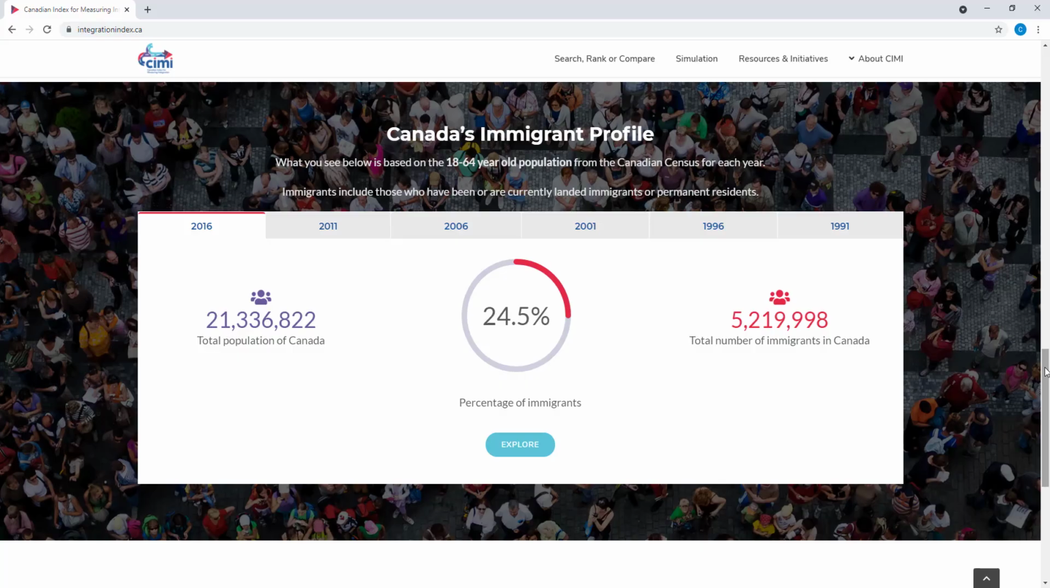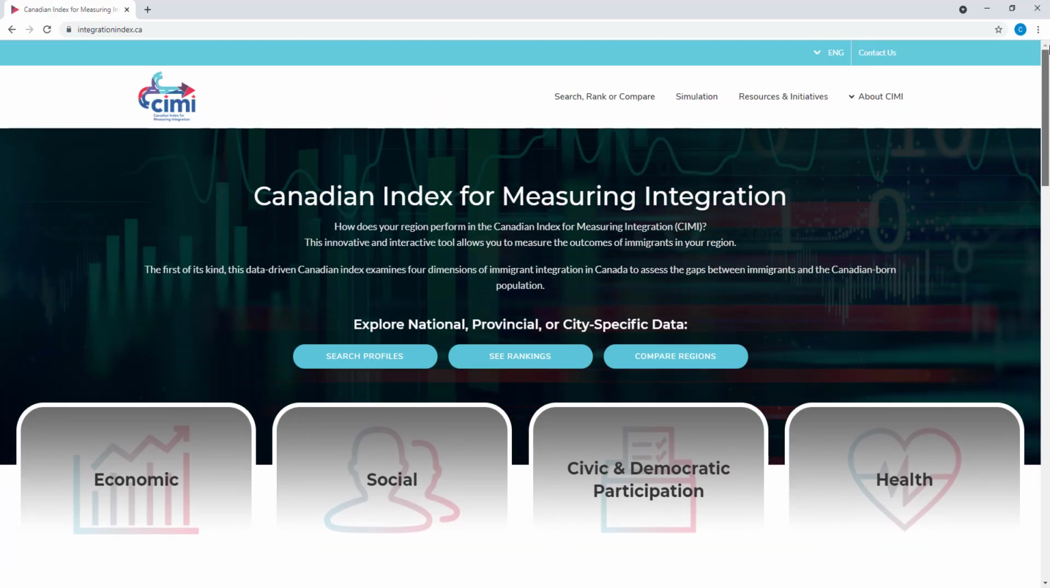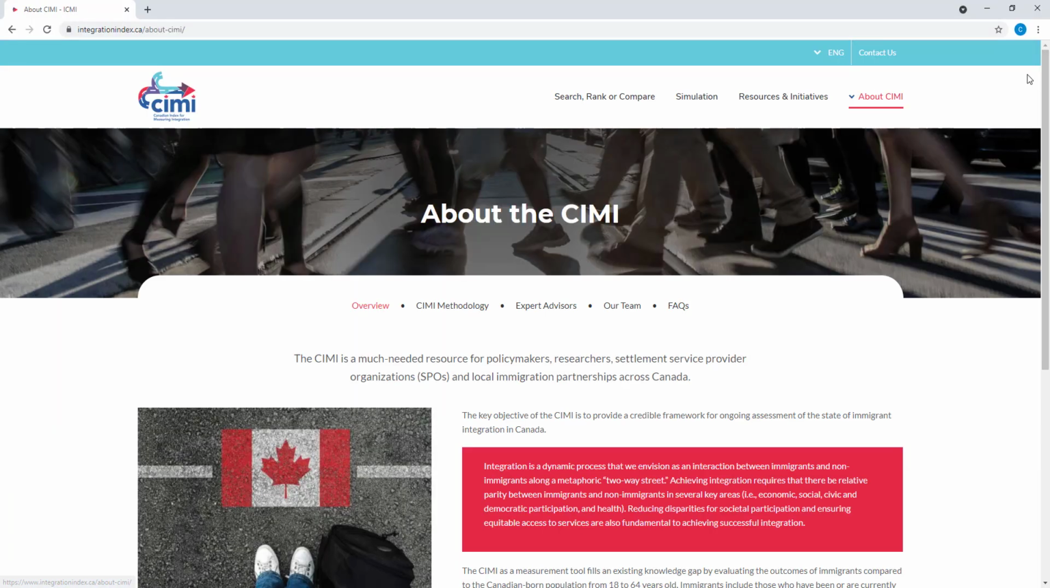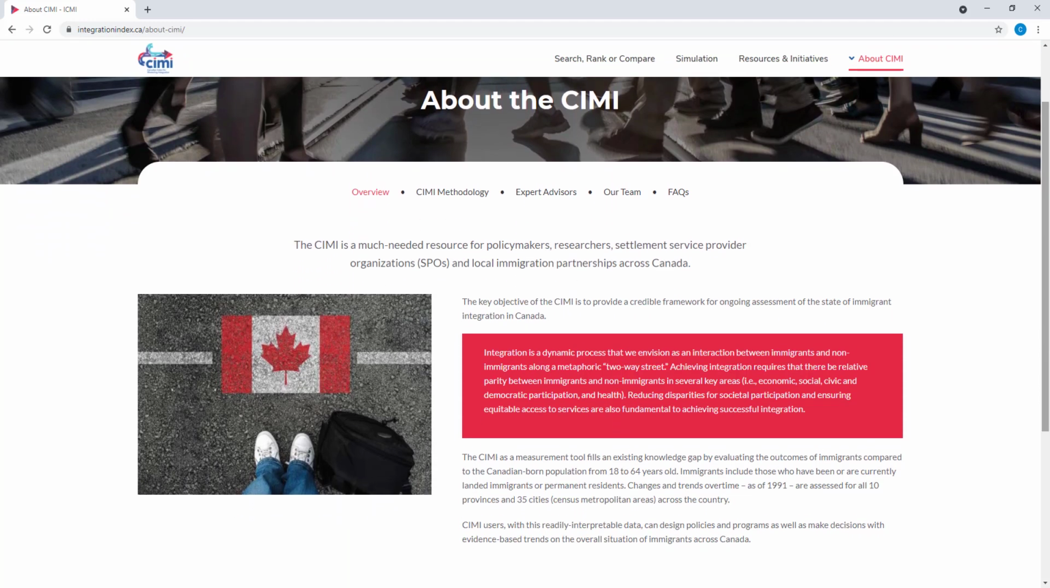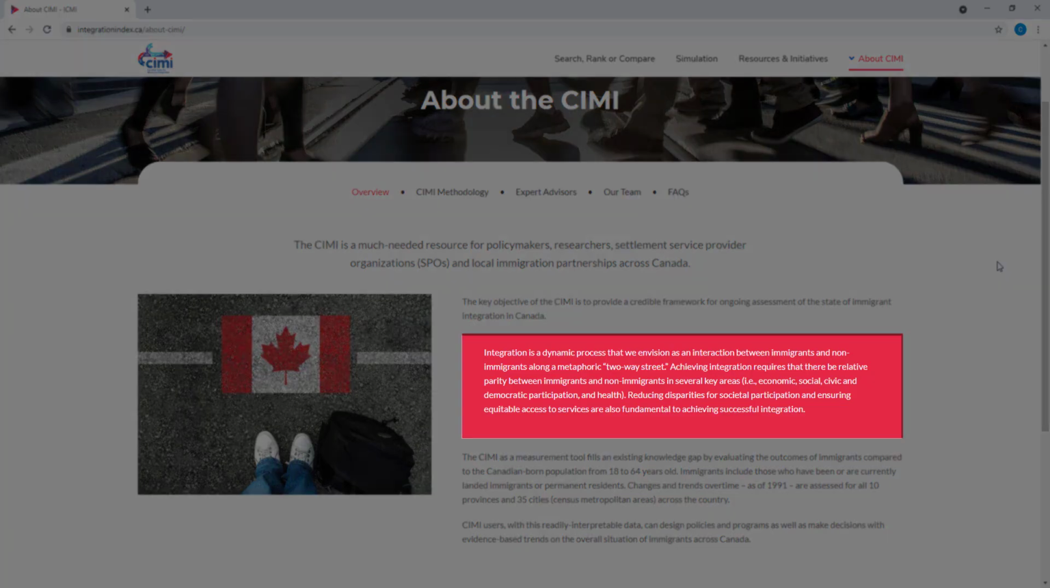Now, let's explore the main menu at the top of the screen. Let's start by clicking on the About CIMII link in the menu. From here, we can see an overview of the CIMII project, CIMII methodology, expert advisors, our team, and frequently asked questions. From Overview, we'll find the definition of integration, which we discussed in Lesson 2.